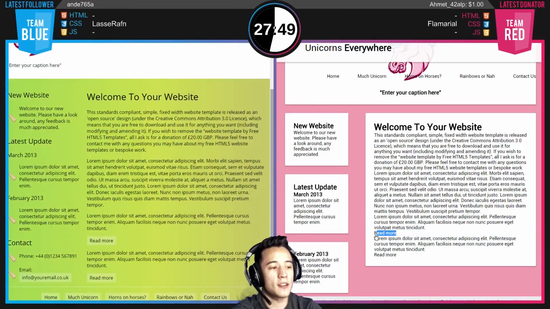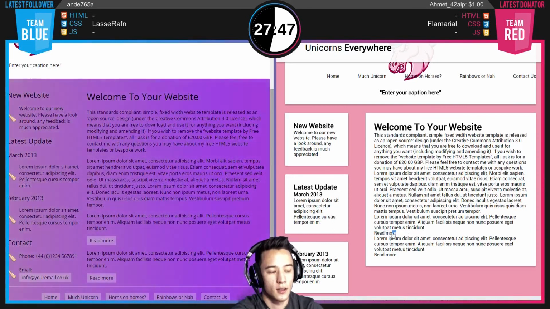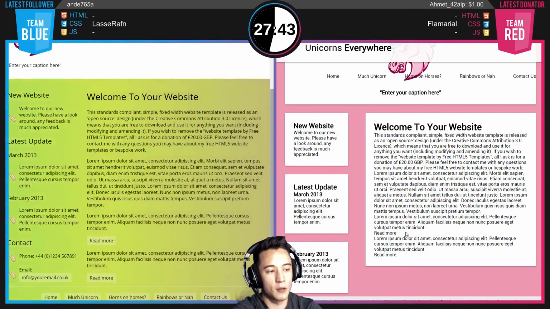On the red team, they haven't styled this read more. It might not even be a button. Well, it's a link, but you could turn it into a button.